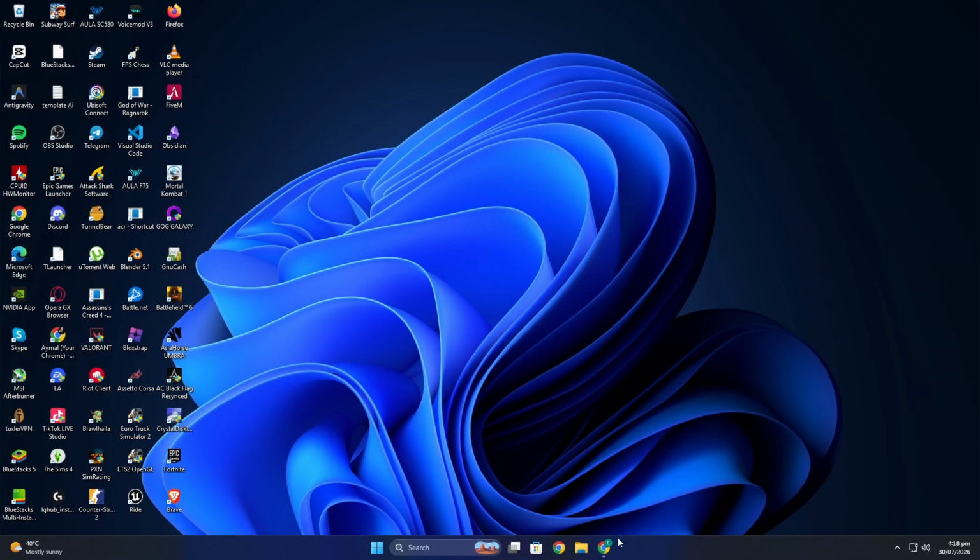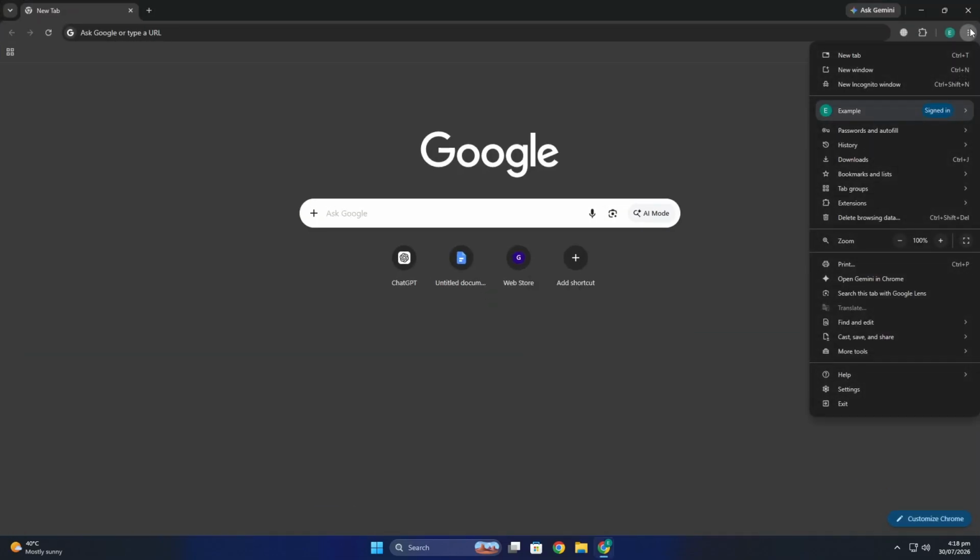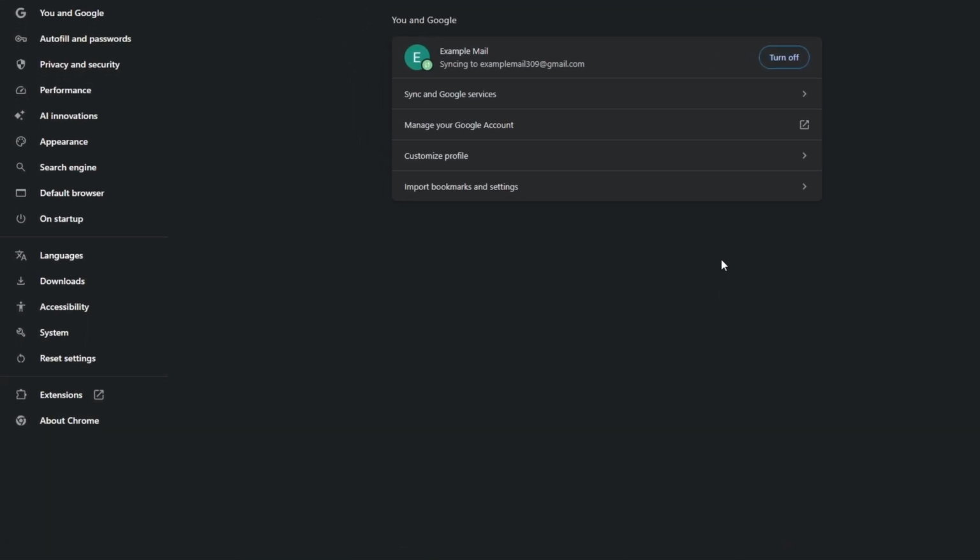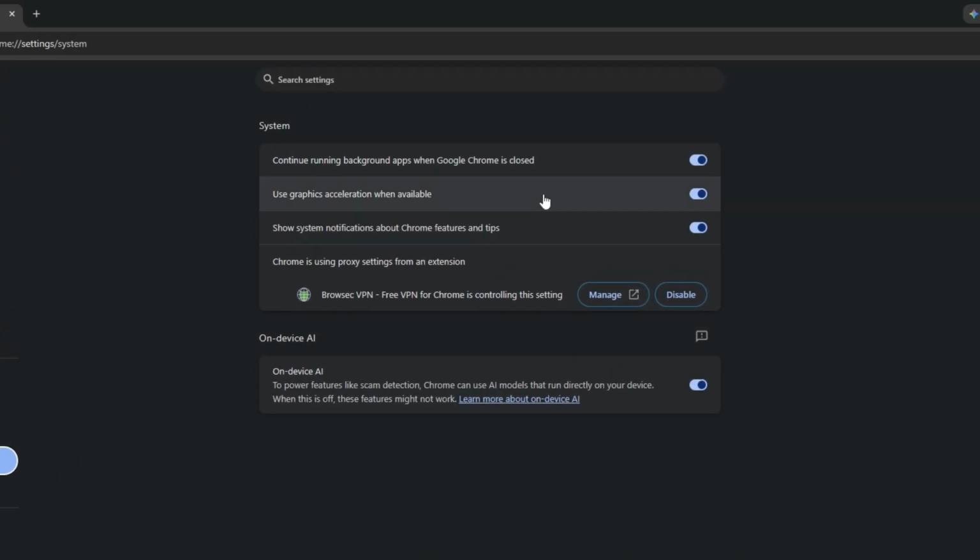First, open Chrome, click the three dots in the top right corner and go to Settings. Select System, then turn off Continue running background apps when Google Chrome is closed. This prevents Chrome from keeping hidden processes running after you close the browser, which can reduce unnecessary memory usage.